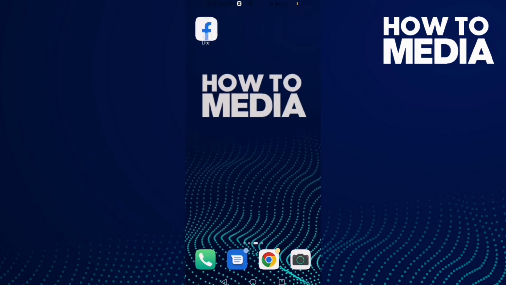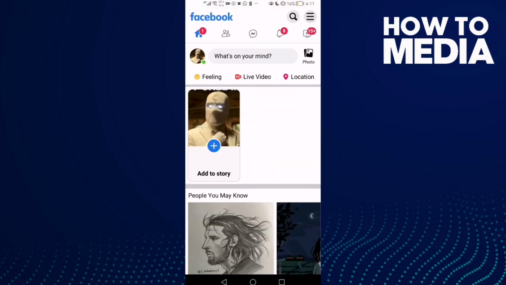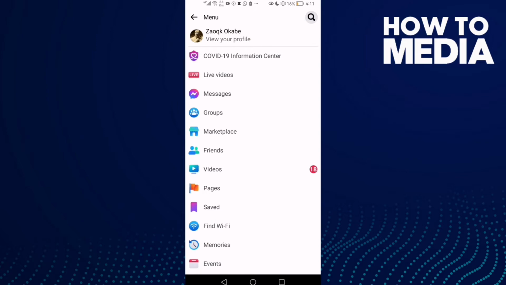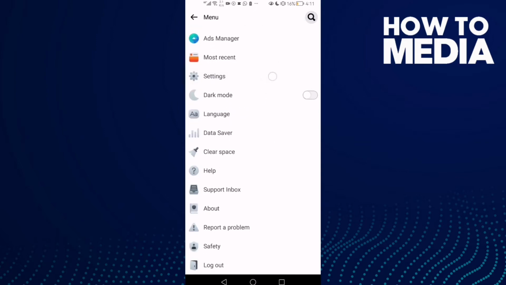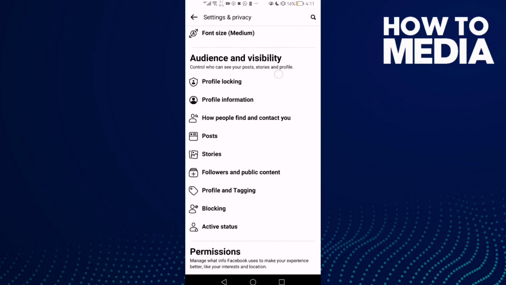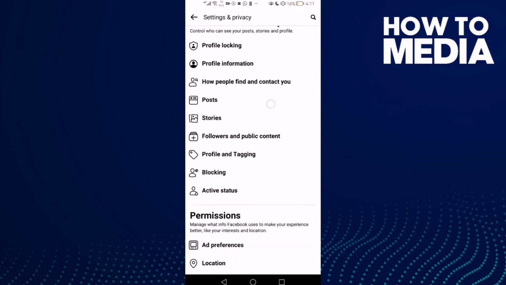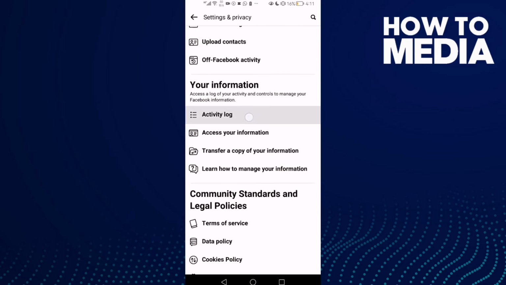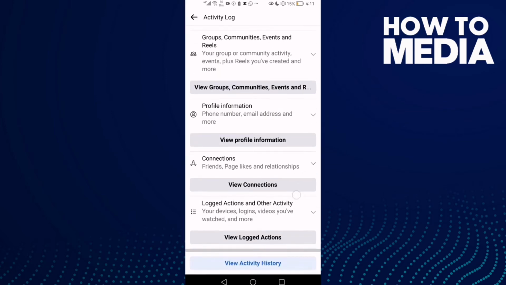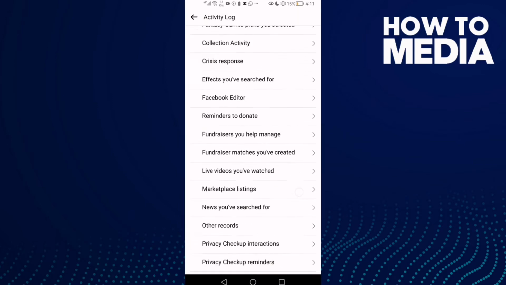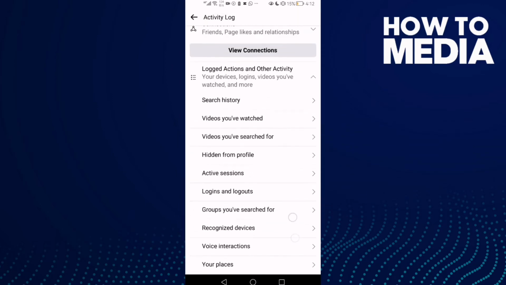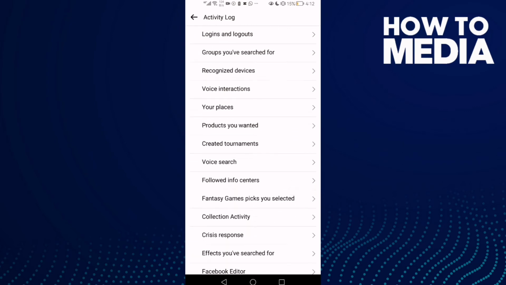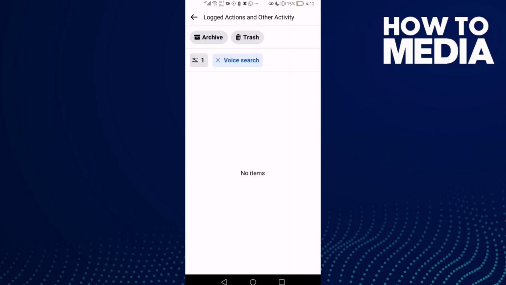First thing, go to Facebook Lite. Here you will find these three lines in the top corner. Click on it and then go down, click settings, and now just click this one here, activity log, and look at actions, and scroll down until you find voice search, and as you see here you can review it.